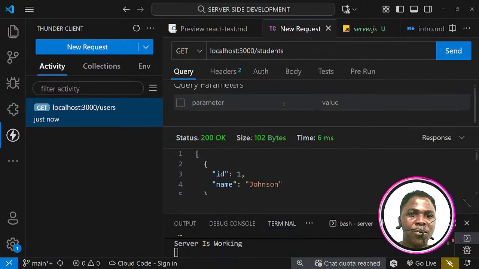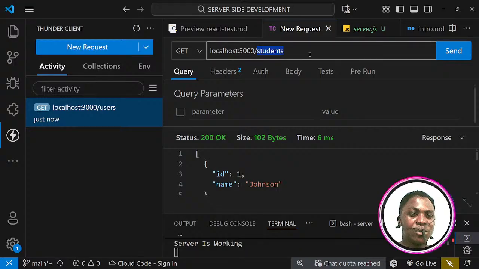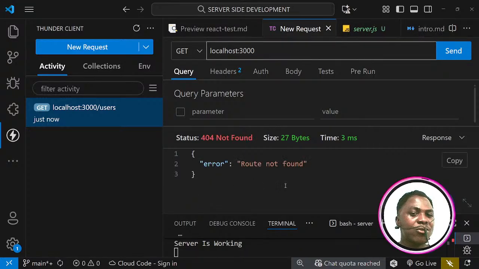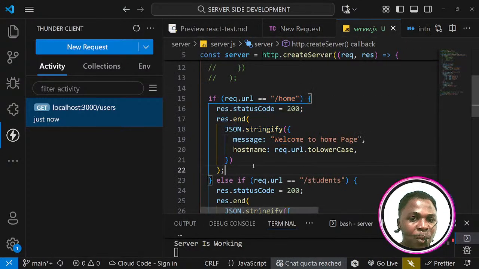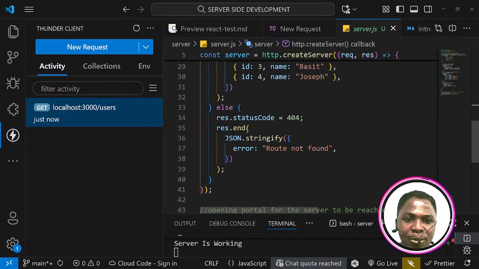So now we go to this, which is the home. If we go, routes not found. The reason why it's sending 404 routes not found, and this specific message, was because what? We specified that else, send the status code to be 404 and the error message to be what? Routes not found. Exactly.